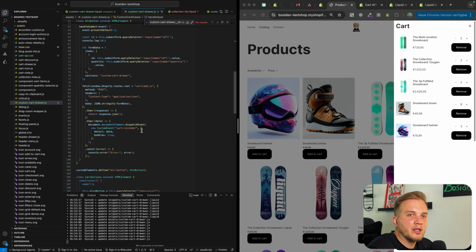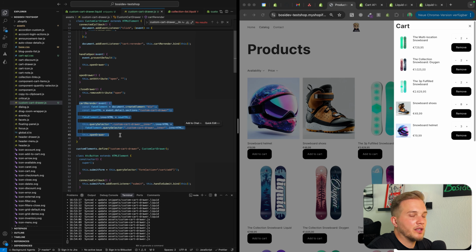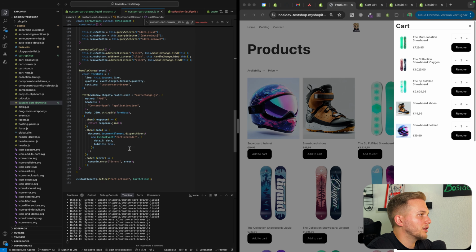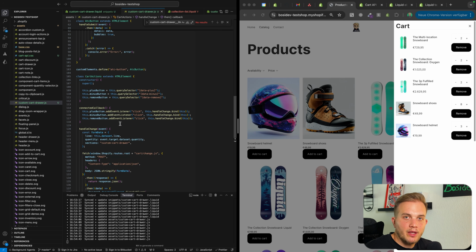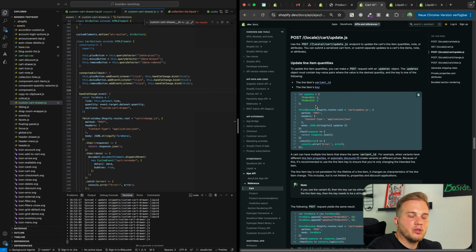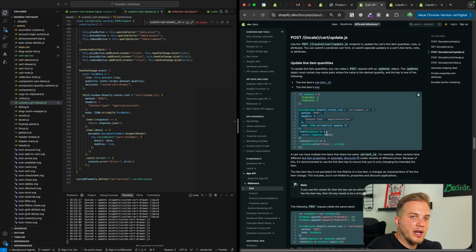The cart re-render event is super handy. You can reuse it everywhere you want because you set it up once here in the custom cart drawer where it takes the new markup and replaces it with the old and just call it wherever you want. And the same goes for the cart update or cart clear action. Just go into the documentation, check how the data needs to be formatted, put it into the fetch, take the response and call the event.